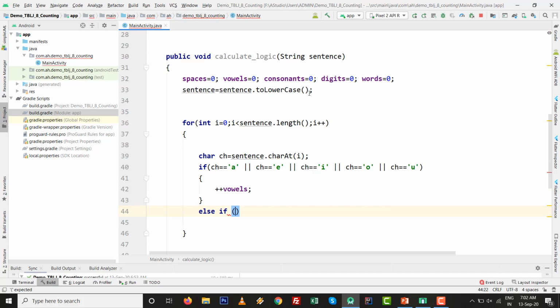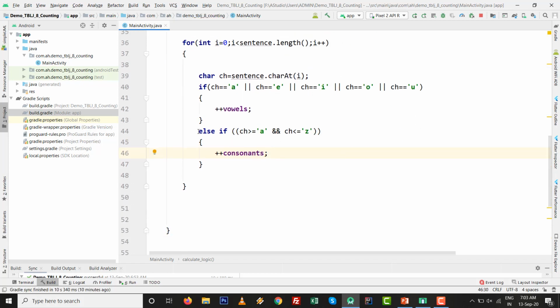Okay, and inside that we write the condition, using the ampersand code. Likewise, if ch is greater than or equal to 'a' and ch is less than or equal to 'z'. So the first one is for vowels, this one is for consonants. For consonants we just increment it with plus plus, it is very easy.